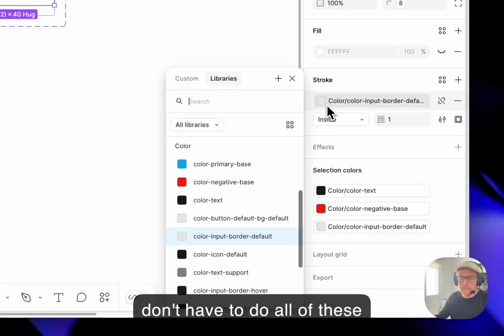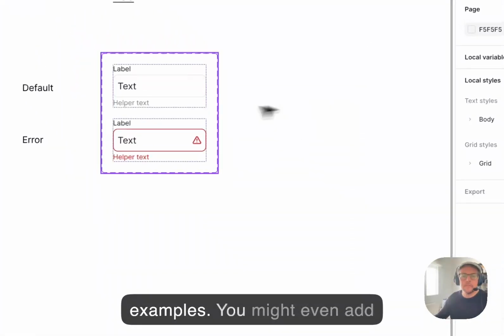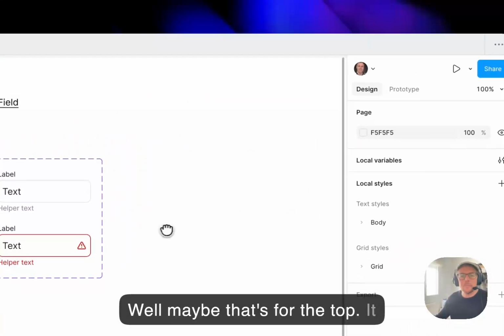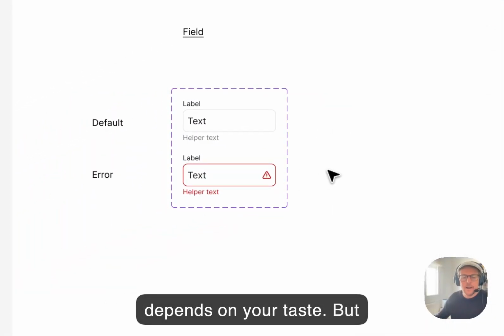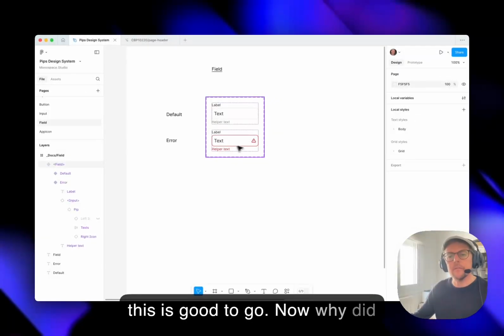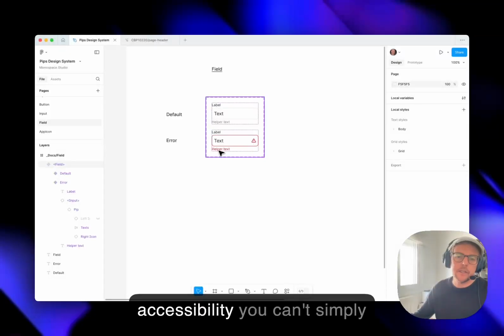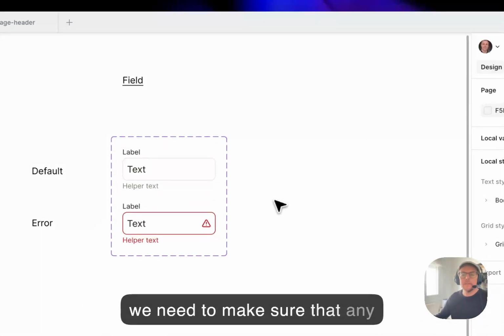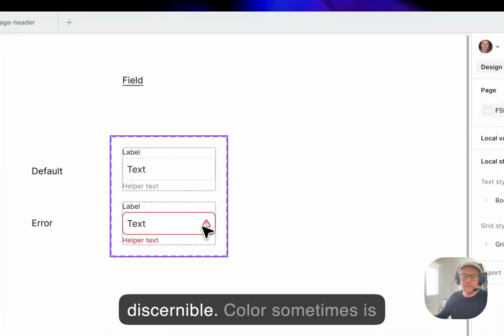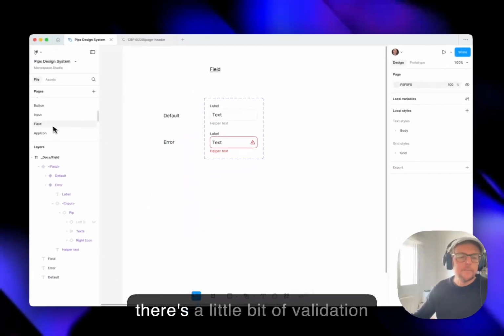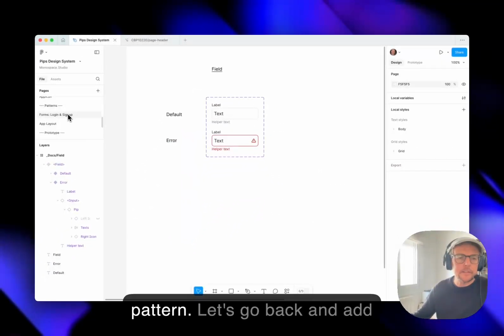You don't have to do all of these necessarily. I'm just giving examples. You might even add the label. Let's just, well, maybe that's over the top. It depends on your taste. But here for our wireframey setup, this is good to go. Now, why do we add this icon? Because for accessibility, you can't simply use color. For colorblind people, we need to make sure that any kind of error state is discernible, and color sometimes is not good enough. So we must always add an icon. Okay, there's a little bit of validation pattern.